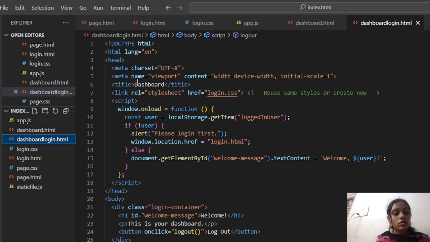And this is the dashboard for login. Here, we check if the username is stored in local storage. If not, the user is redirected to the login page. If yes, it dynamically injects the username into the heading. We reuse the login container styles for consistency. This h1 shows welcome user. After JavaScript runs, a logout button calls the logout function. This removes the stored user and sends them back to the login page.